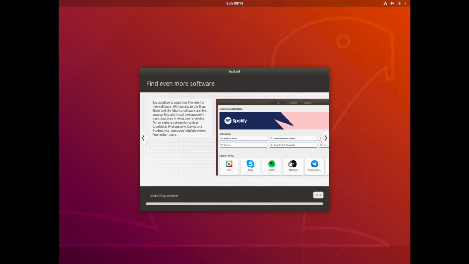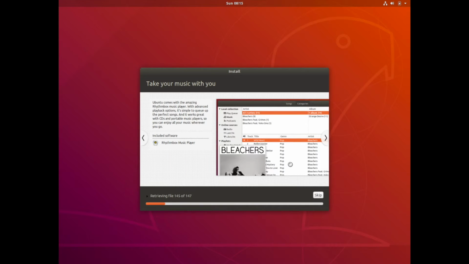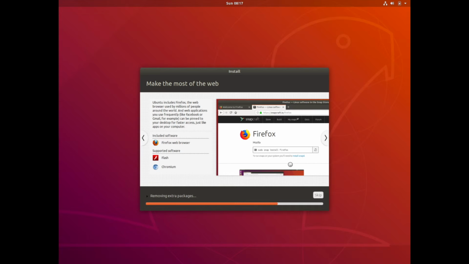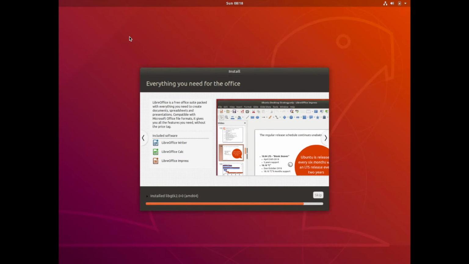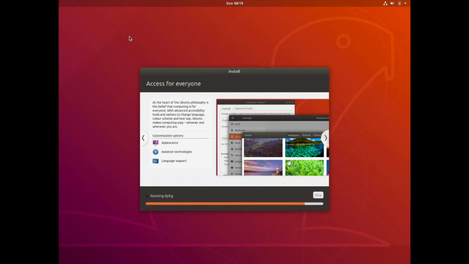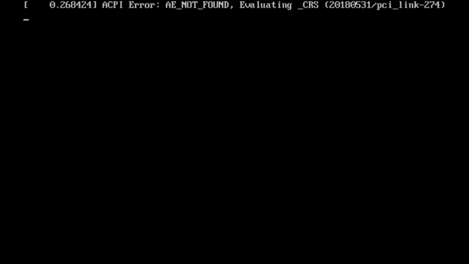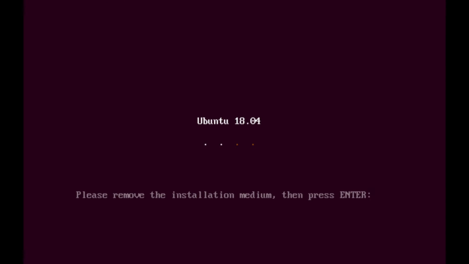installing, and it wants you to remove your USB. Once you get this message, hit restart now. The next screen is just going to tell you to remove your USB from the system and then press enter. And once you press enter, it will reboot.